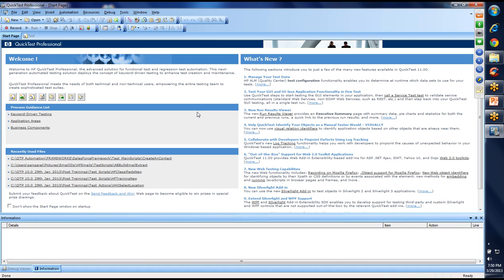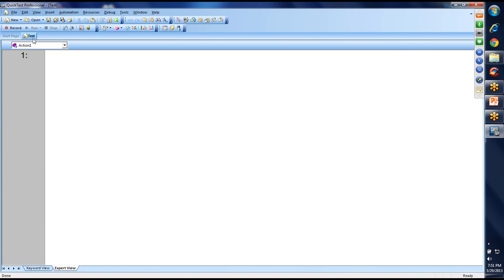So in these three versions only, you will be able to see this welcome window. Then if you go for this is test pen, this is test pen.